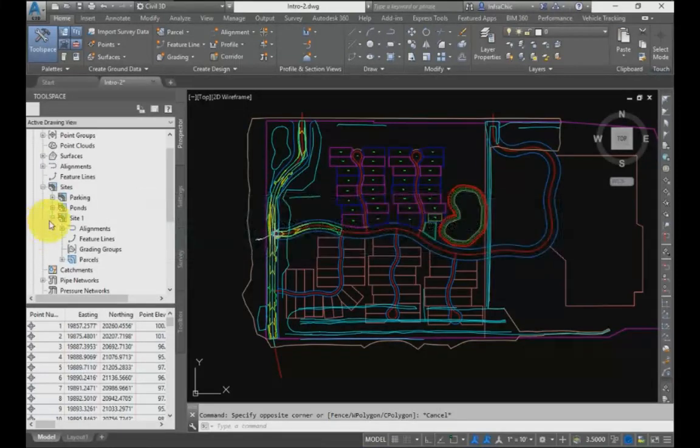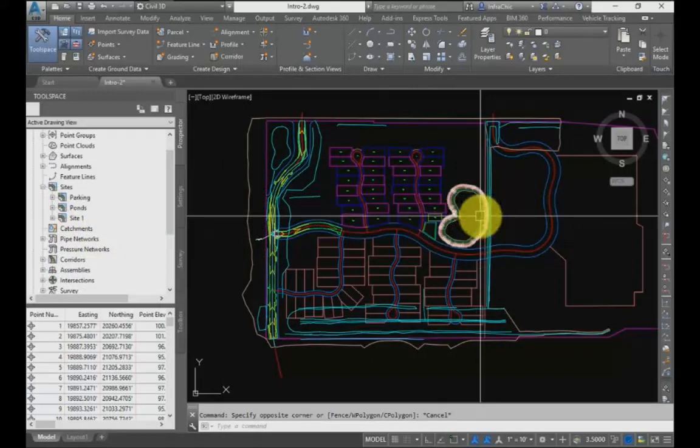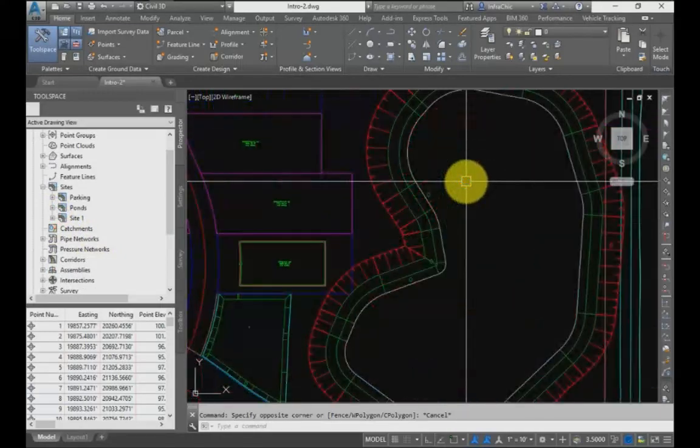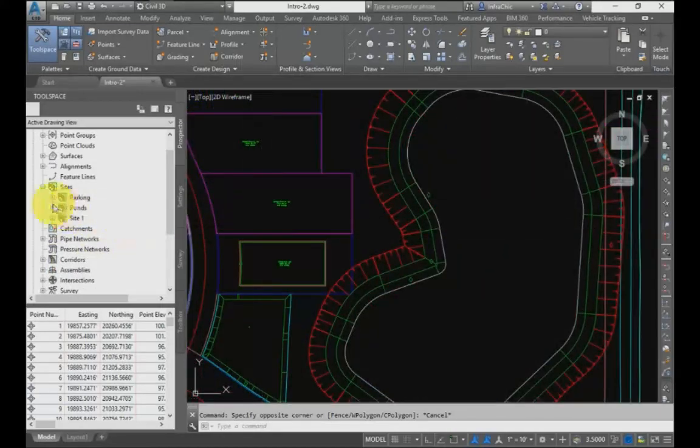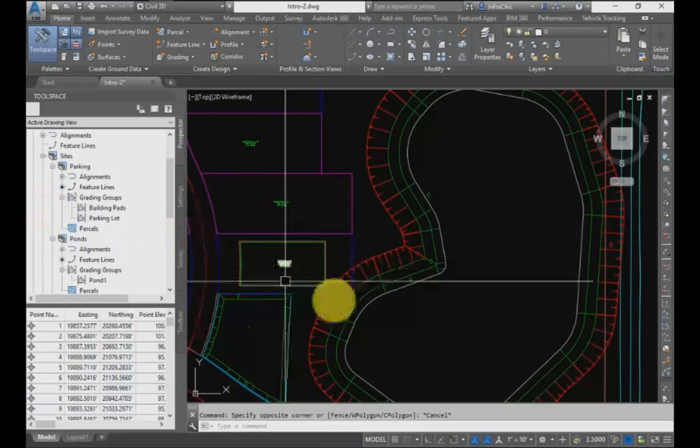What does that mean? Well, if you place a grading group in one site, and then create another site and place another grading group in that new site, when you move the two grading groups on top of one another in the model or against each other, they will ignore each other unless they're in the same site.